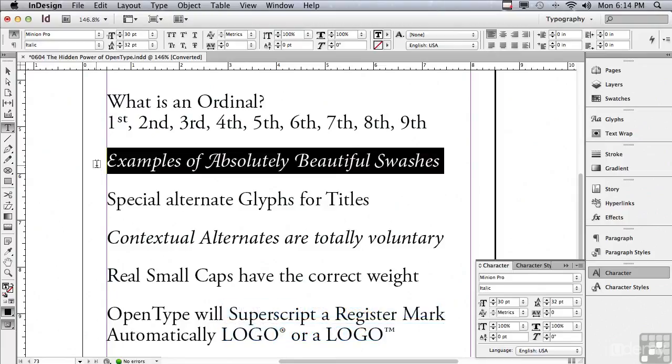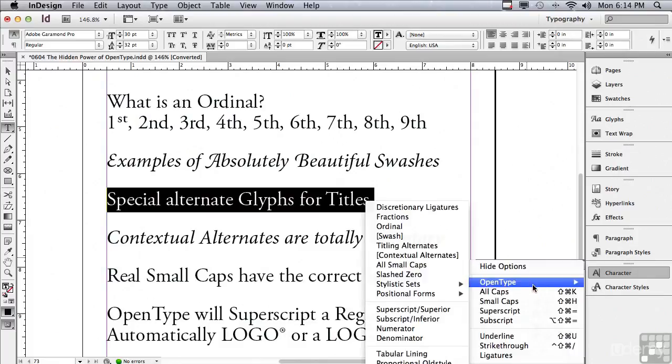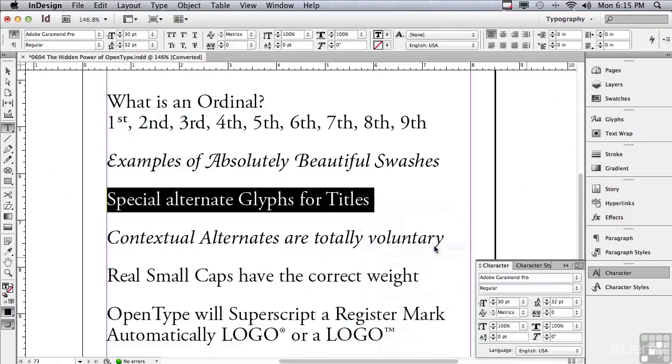Very cool. I'm going to select the line that says Special Alternate Glyphs for titles. A title is a large usage of a particular typeface, like for headlines, where you're using the type a lot larger. Well, if you make type larger, it may actually look too heavy in that size. So there's something called a titling alternate. I'm going to select that type and go under my Options menu to OpenType to Titling Alternates. And you can see it spaced out the type differently and also made it slightly lighter. So when it's larger, it won't feel too heavy.